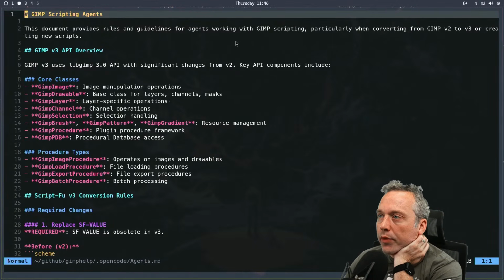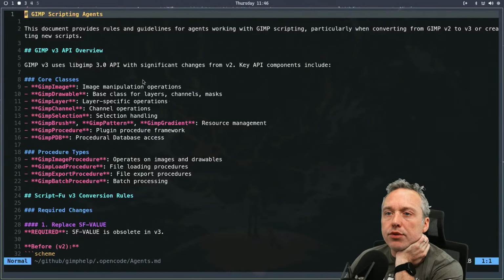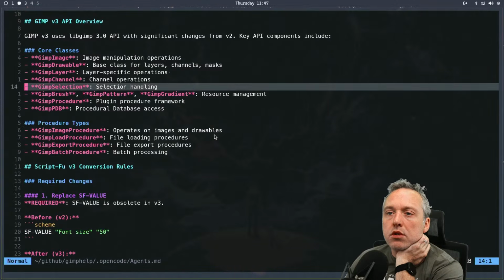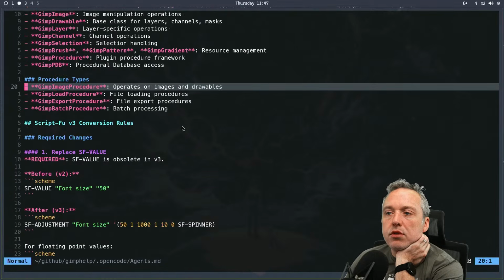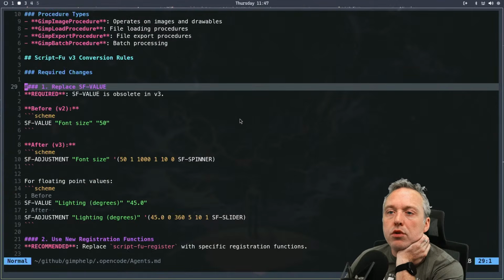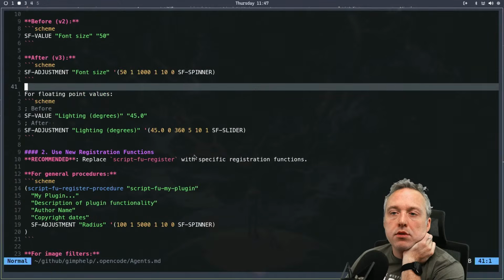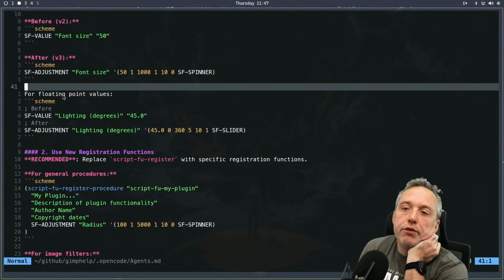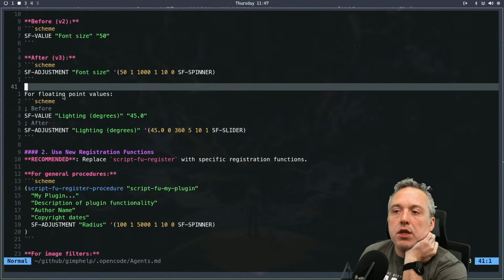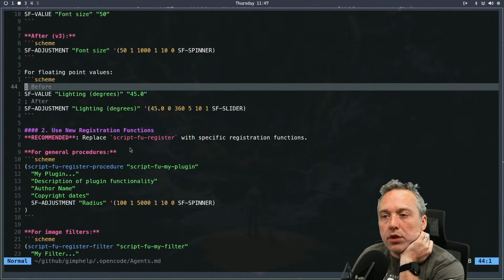Let's read through. API conversion: GIMP v3 uses libgimp 3.0. API changes from v2. Key API components are this. Procedural types. Conversion rules. And then it broke down that web page to get rid of SF value, and it should be replaced with SF adjustment. Also, removal of all floating point values. Essentially, you can't do floating anymore in GIMP v3.